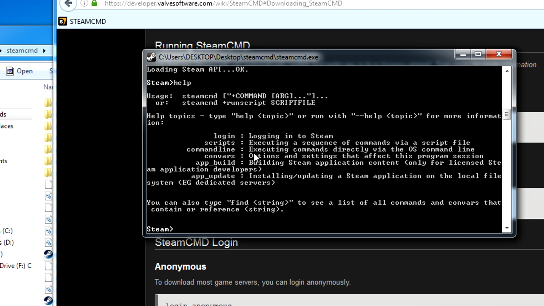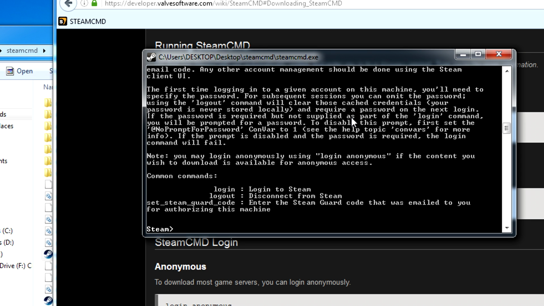So we type in help. It will show us usage: SteamCMD and then your command and arguments. So let's see what we got here. We can do help topic, so we can look for more information on the login scripts. If we do help login, it will show you that if we type in login, it'll log us in, log us out, and so on.